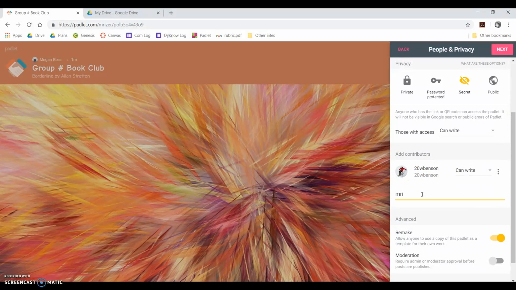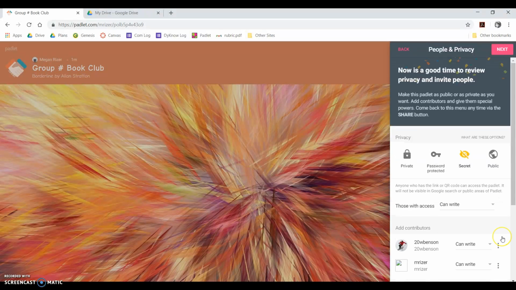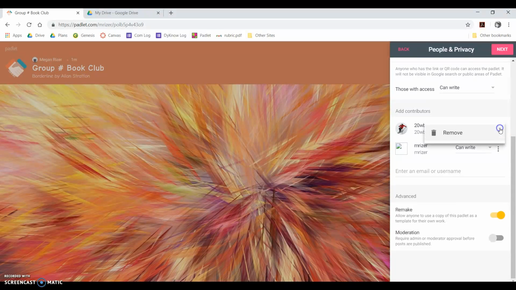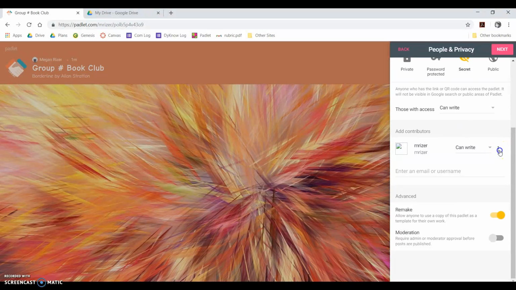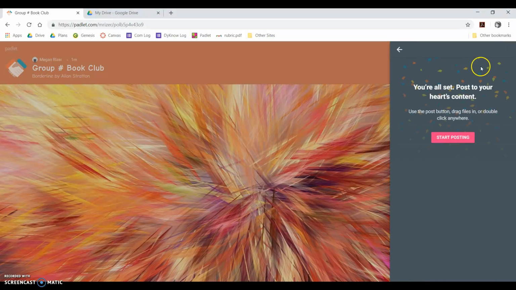So you're going to type in advisor at Rivervale Schools.com. I will pop up. Click on my name, also can write. When you're done adding everybody that you need, you can leave the remake as on, and you can leave the moderation as off. You're going to click next. Let me remove Will so he doesn't get confused. And now you're all ready to start posting.